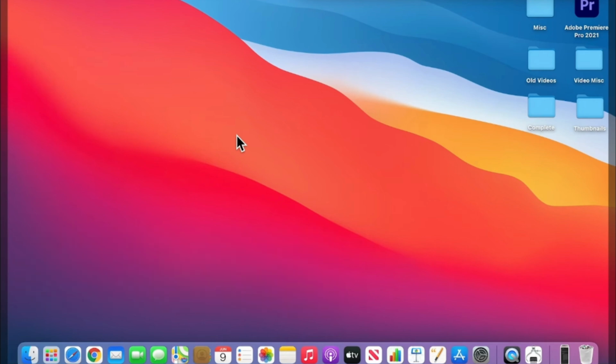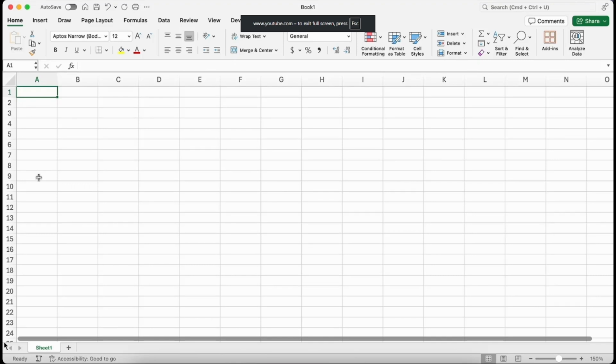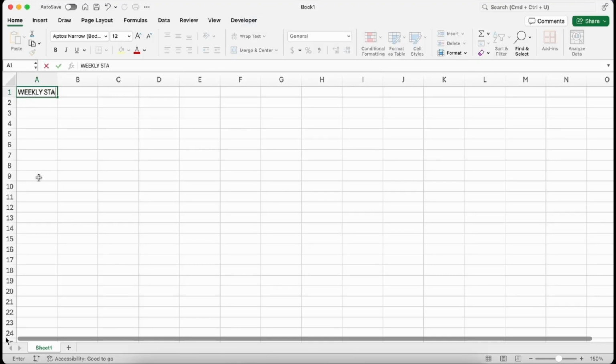Let's get started. First, open Microsoft Excel and start with a blank worksheet. In cell A1, type a title for your staff schedule. Then in cell A2, enter the week for which you're creating the schedule.